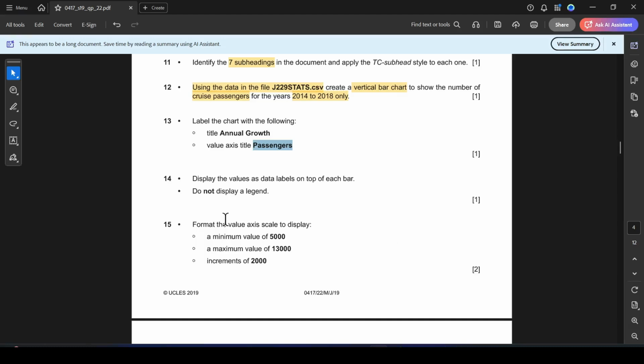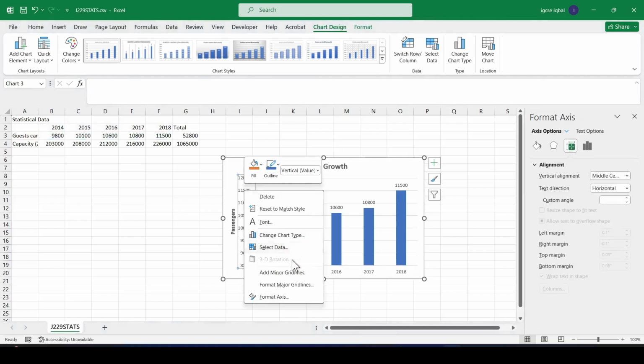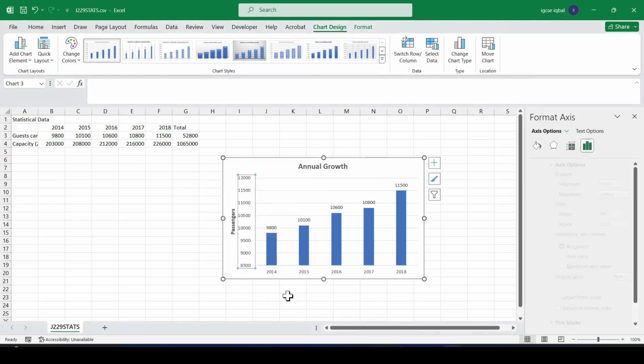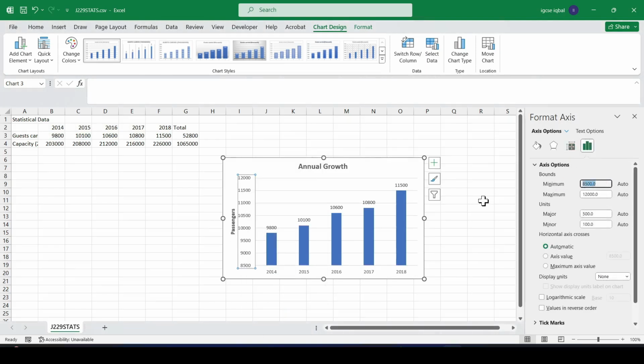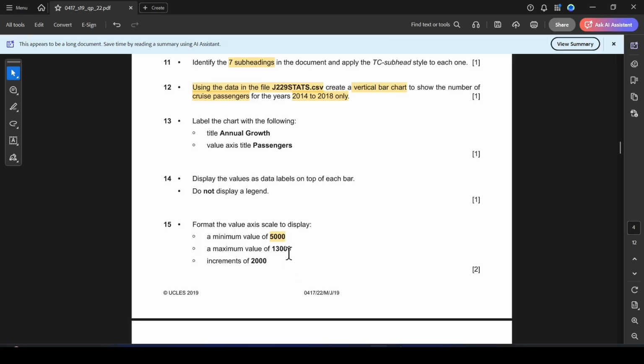Now next, format the value axis. The minimum will be 5,000 and the maximum is 13,000. So select this, right click, format axis, and the minimum is how much? They asked us to put 5,000. So instead of this I make it 5,000, and the maximum I'm going to keep as 13,000. All right, so done. So minimum is 5,000 and maximum is 13,000.